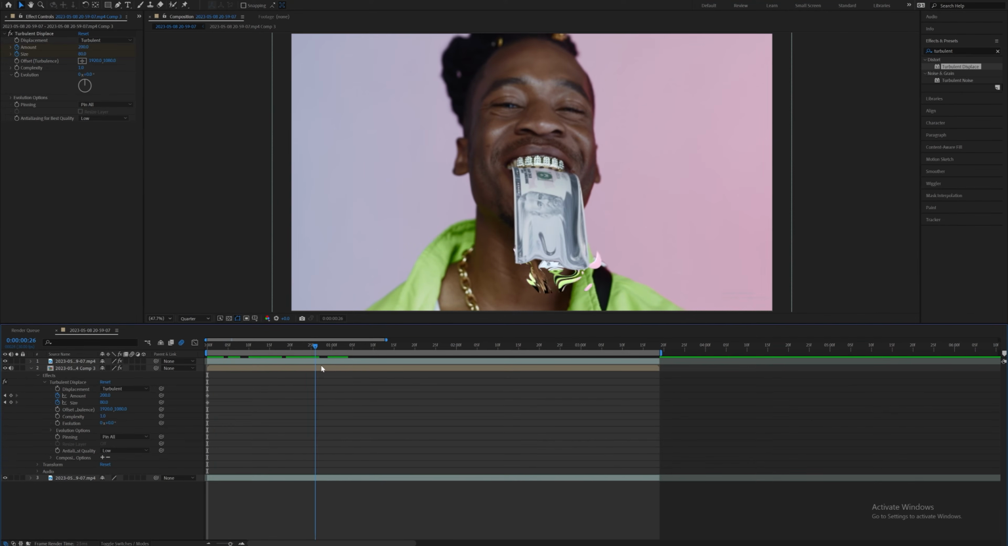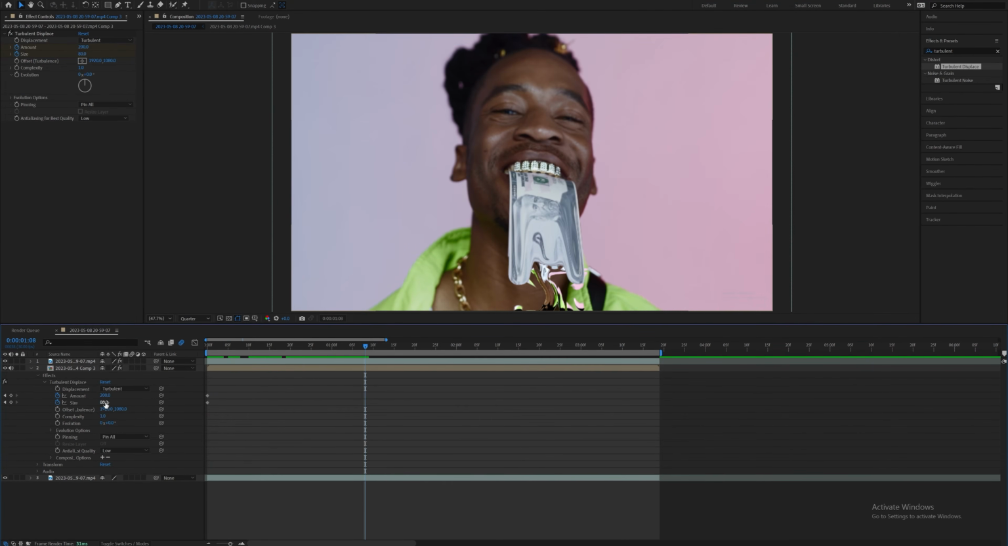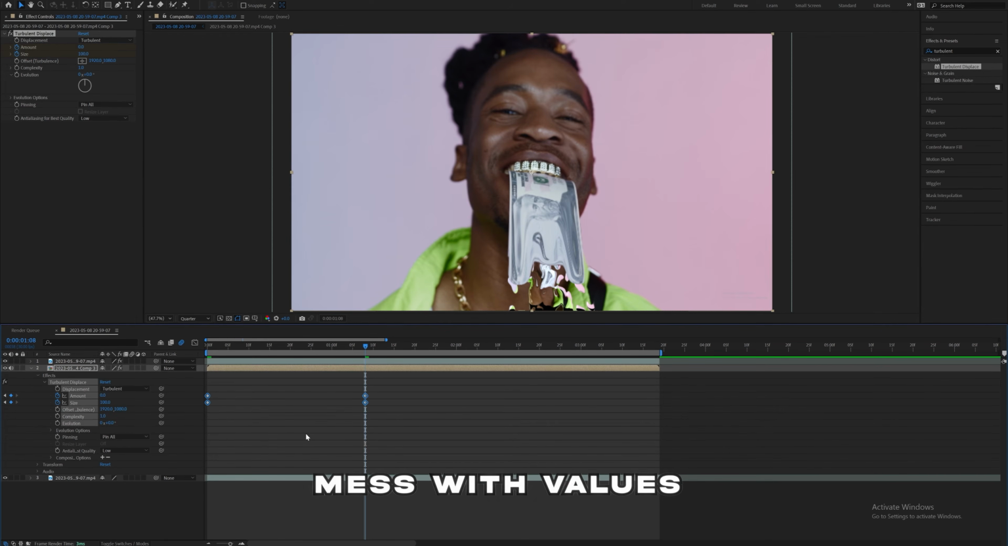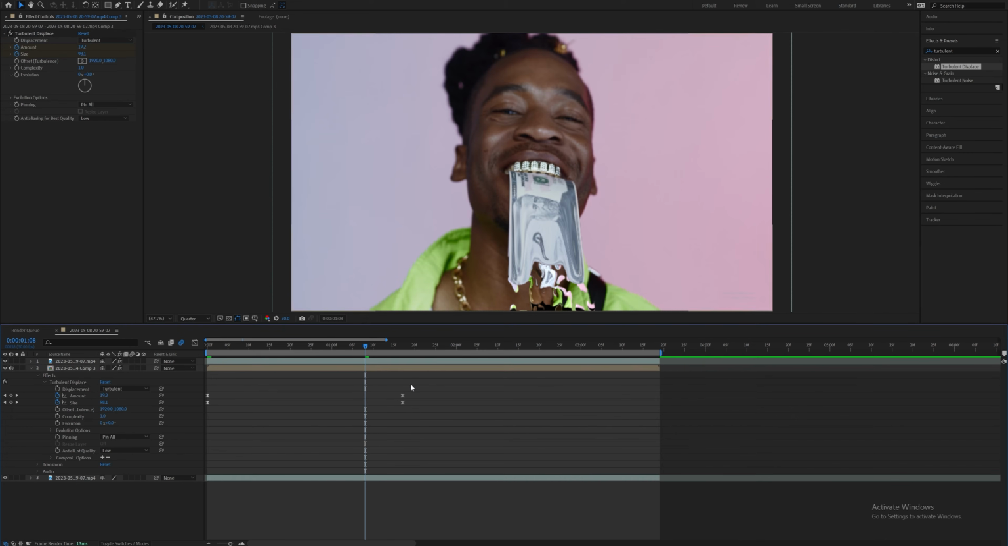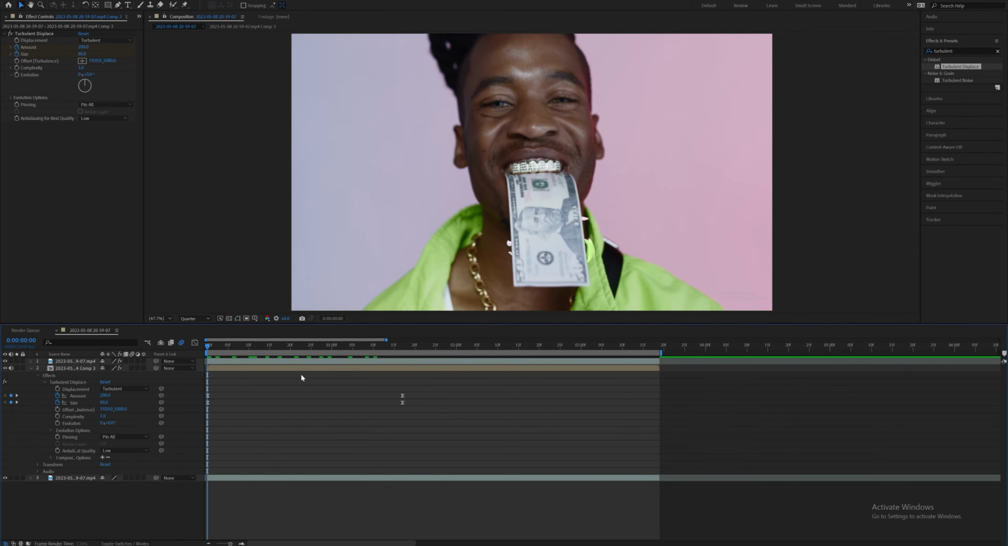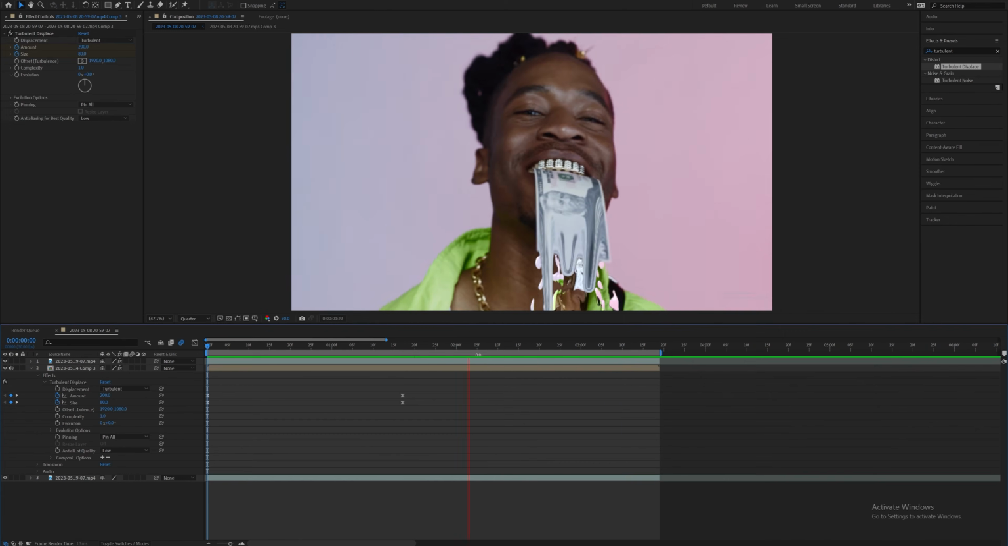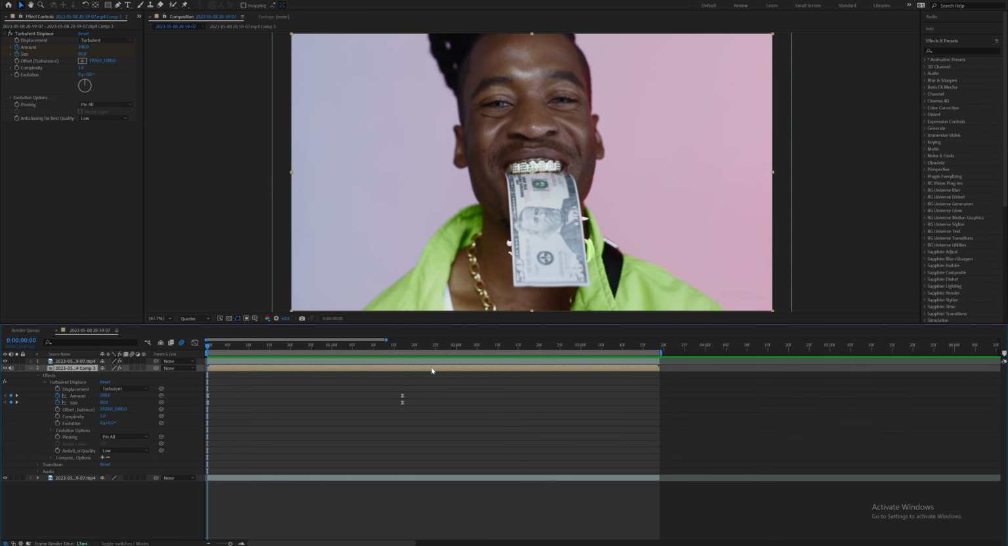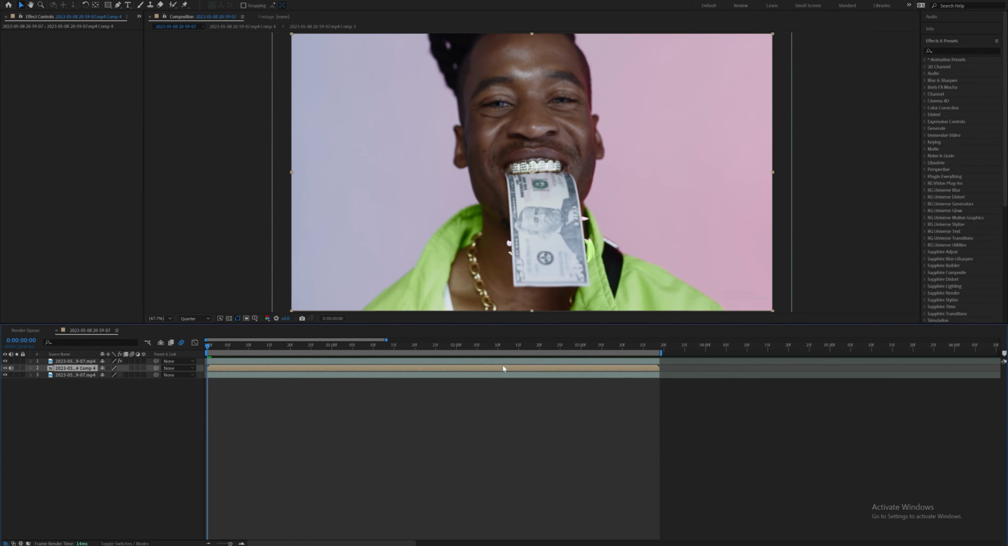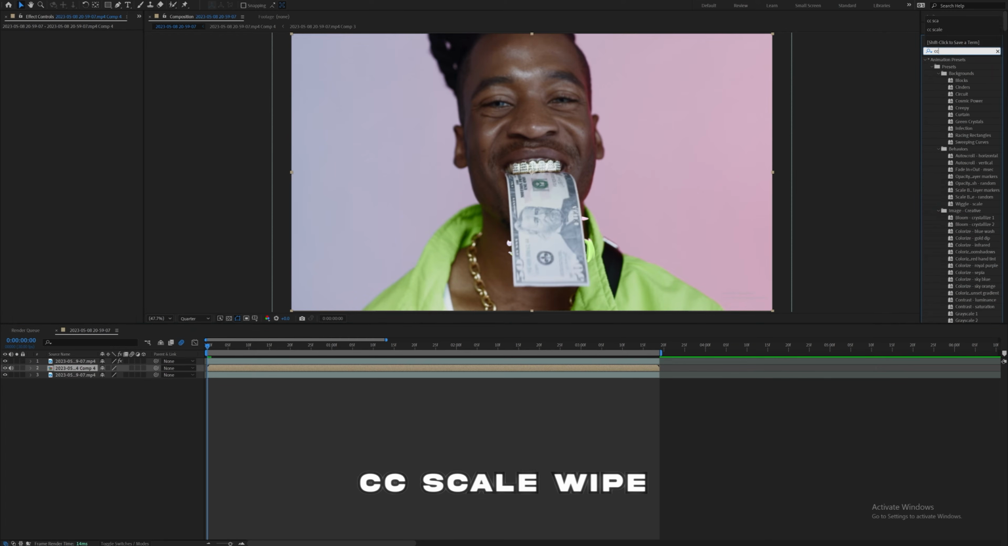And then as it comes out a bit, bring it down to 100 for size, 0 for amount. Easy ease your keyframes, and you should have something that looks like this. But that still doesn't look exactly how I want it to. So I'm gonna pre-compose the layer once more and then add on this effect called CC Scale Wipe.